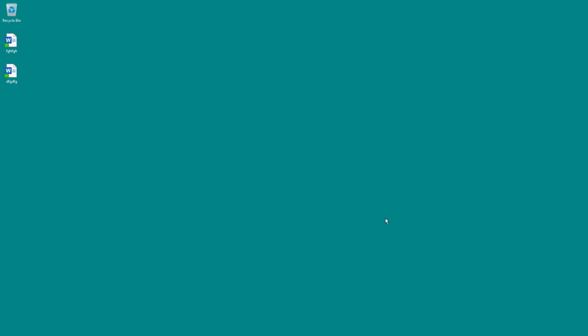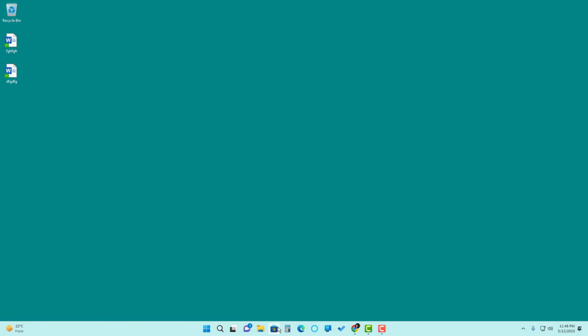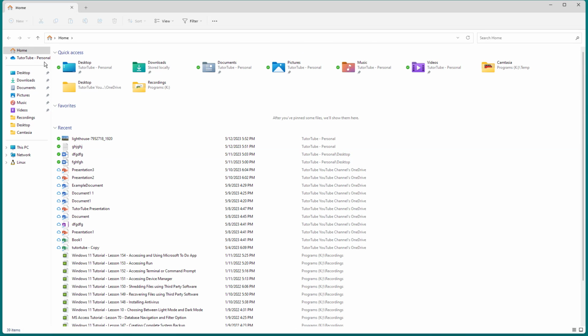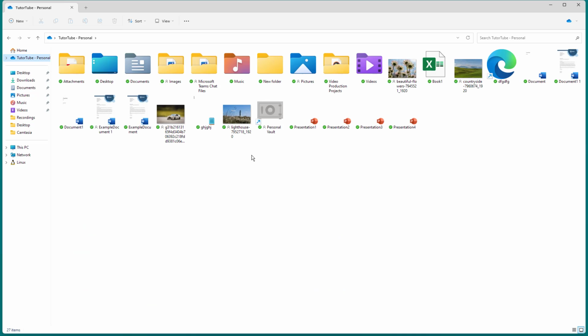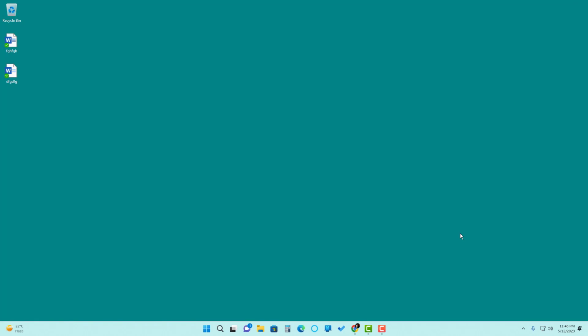Right now, I have already set up OneDrive with an account. So over here on the left side, you can see that I can access my OneDrive files right here. But sometimes you may want to unlink the account so that you can sign in onto a new OneDrive account. So in order to do that, you need to access your OneDrive settings right here.